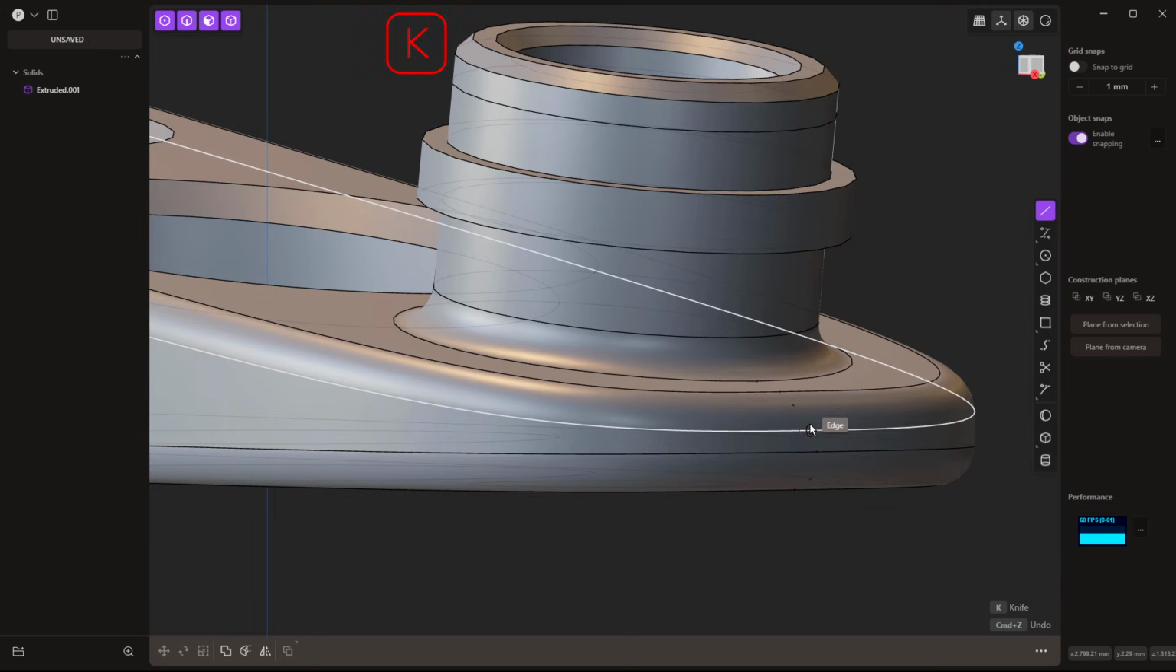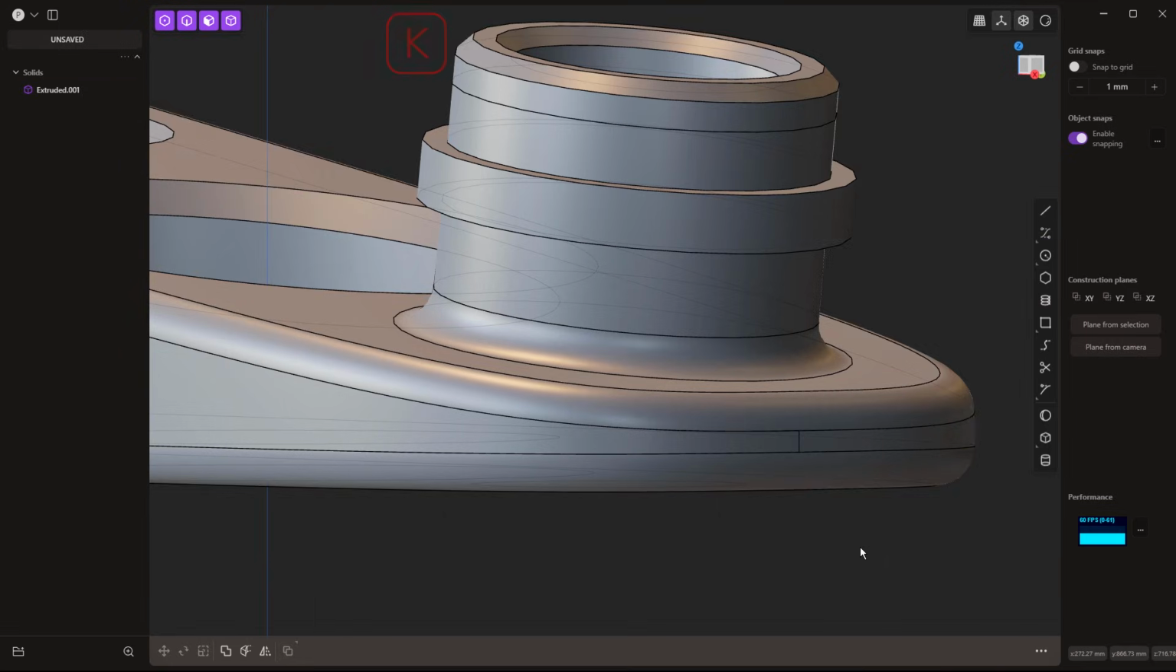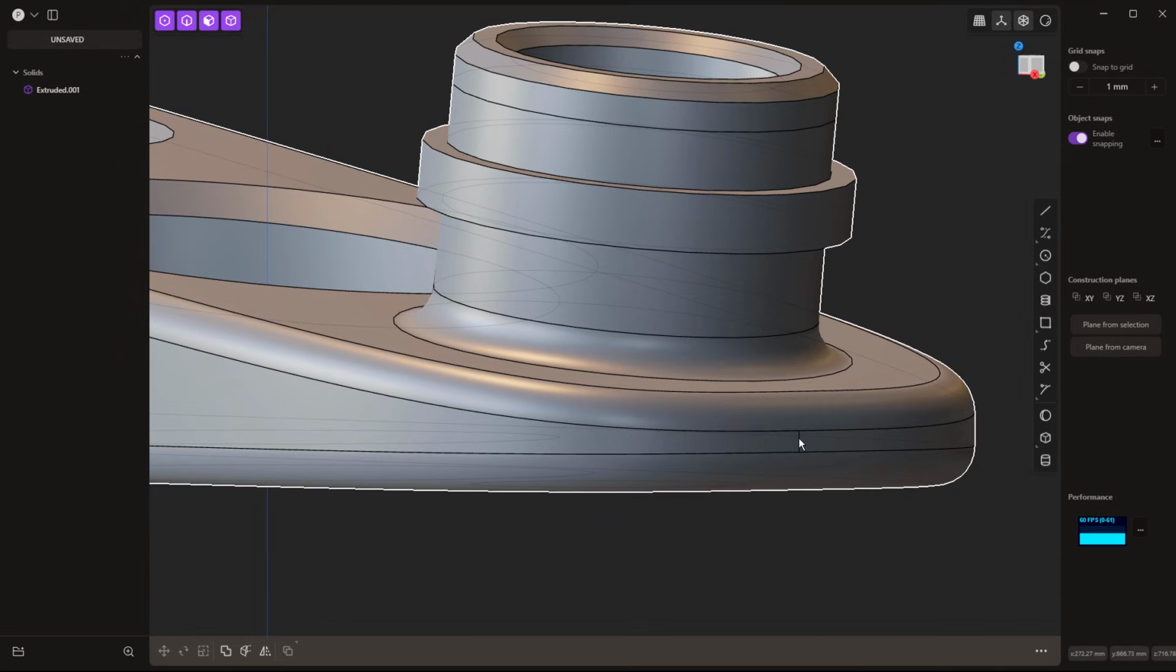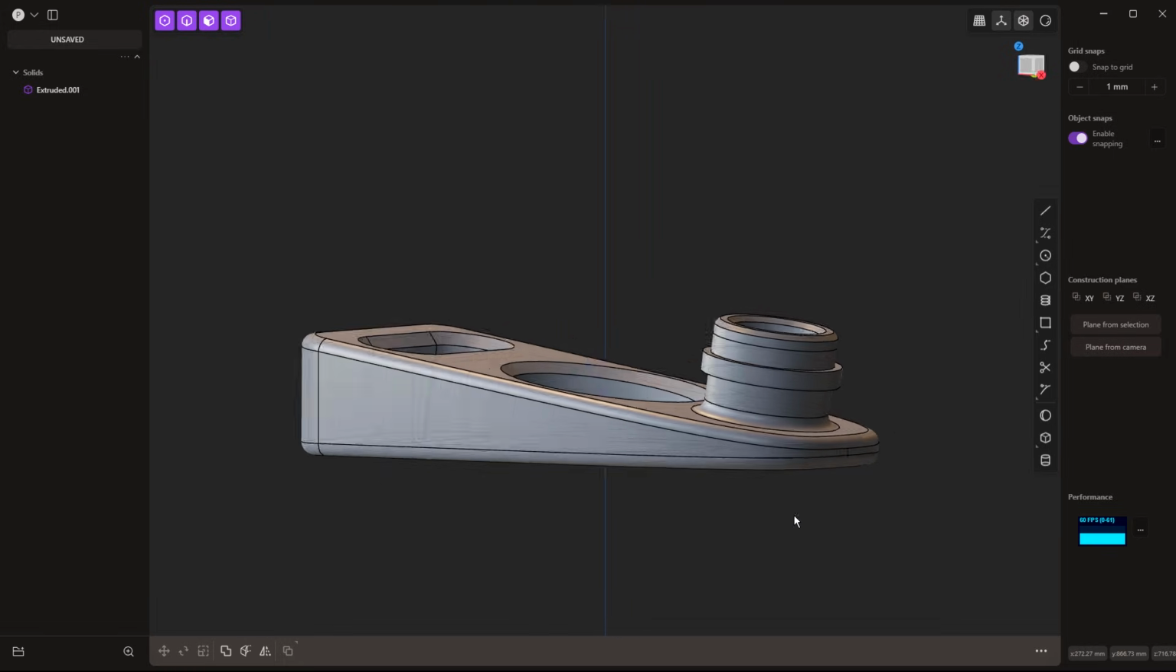So if I hit K on the keyboard, what I can do is draw a line, right click, and what I've done is I've used it as a knife tool rather than creating a curve. I've simply split or divided that face up. We still have a single solid body, but now we've been able to divide that up.